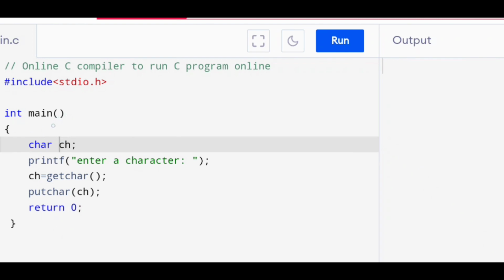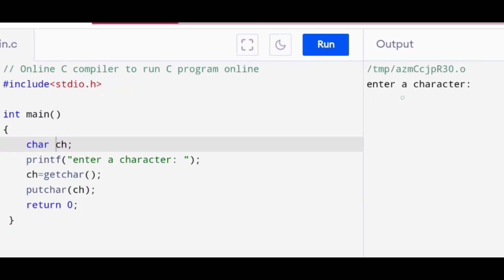I'm using the online C compiler, to show how the getchar function and putchar function can be used in the program, and you can check the output here. So the same program I'm trying to execute now. What is it that you are observing? It is asking you to enter a character. Enter a character is the statement that is written in the printf statement. Now the next line is ch equal to getchar. So whatever character the user enters through the keyboard will get stored in the variable ch.